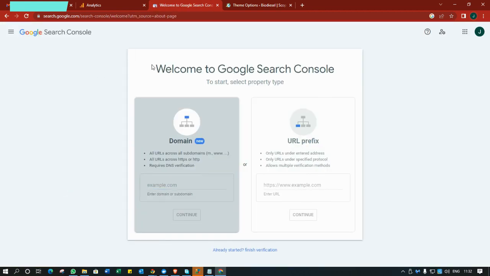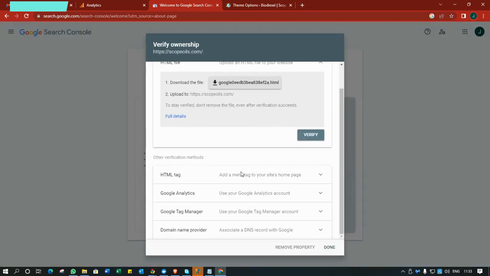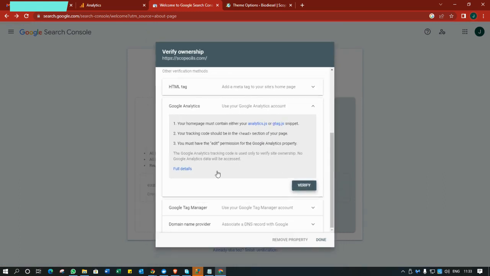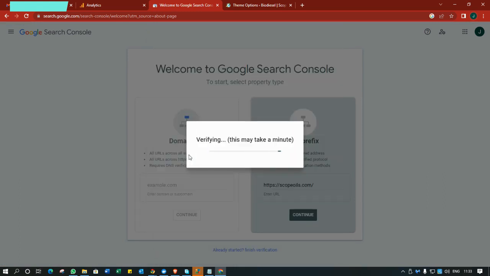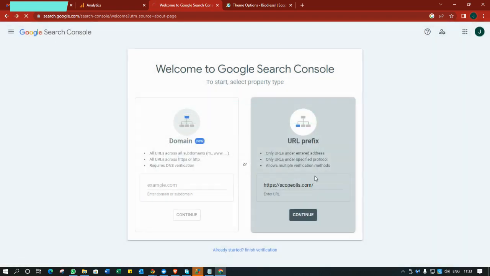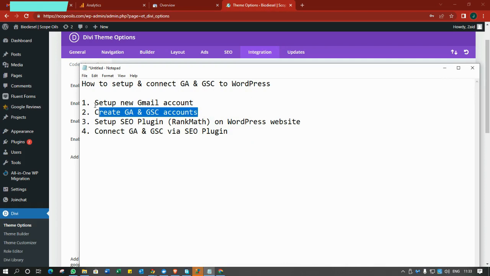Okay, so there's a few ways to do this. Yeah, let's see if this is going to work. Okay, so let's go Google Analytics. So there we go, verify. Here we go, ownership verified, go to property. Okay, so there we go. We've done these two here.